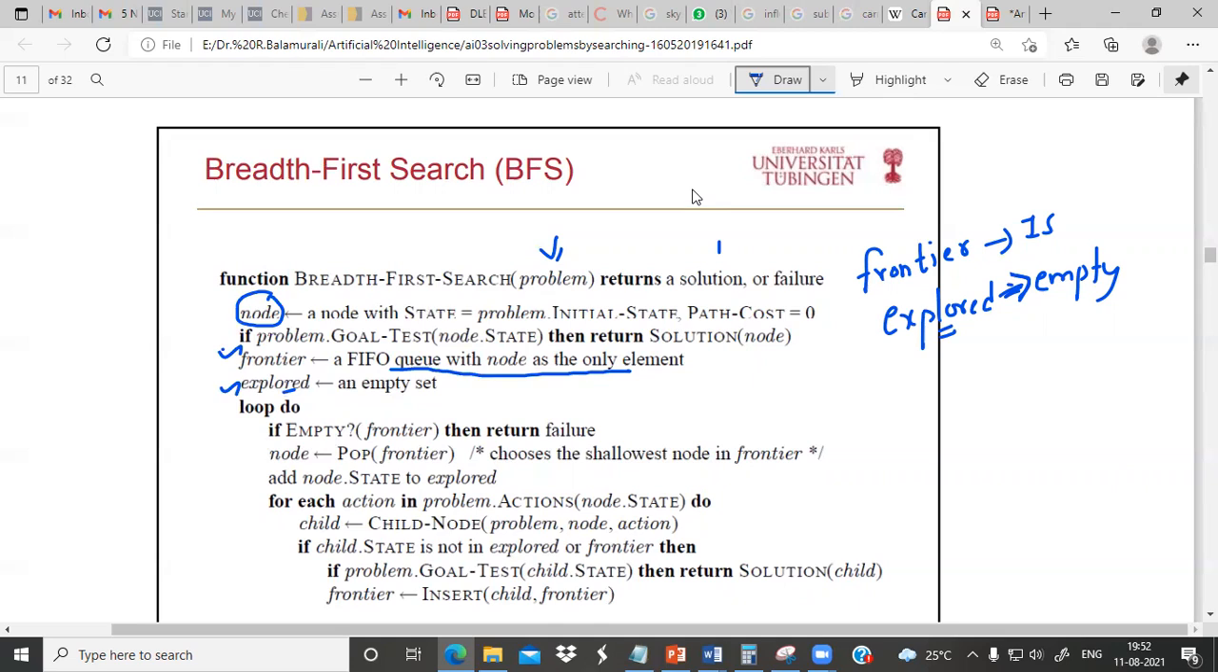So then we loop these things. If empty(frontier), then return failure. If frontier is empty, then return failure. But initially frontier is not empty. It contains the initial state. So node is equal to pop(frontier). It's a queue, so pop means removing an element. Whatever element is in the front of the queue will be removed. In the front we have the initial node, so that will be removed.